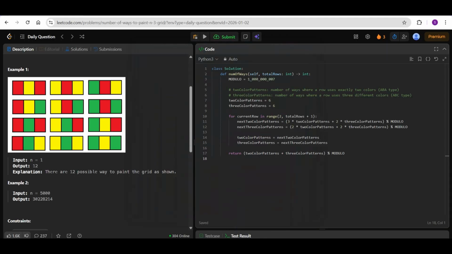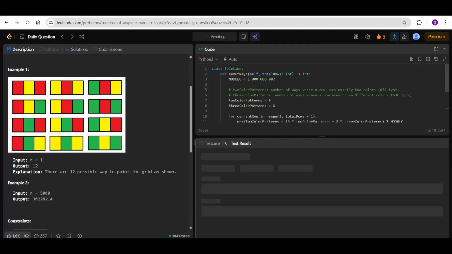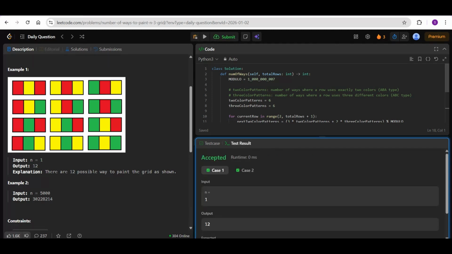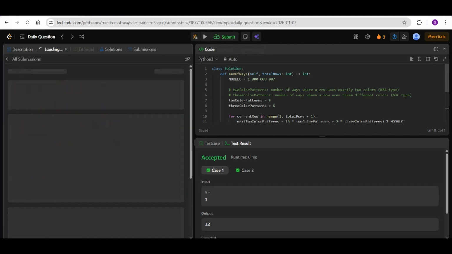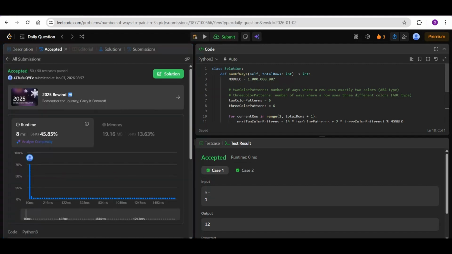Now let's run the code with a few test cases. For n equals 1, we get 12. For n equals 5000, the solution executes instantly. Everything looks correct. The transitions are accurate, and we're using constant space. Let's submit the solution. And there we go, accepted. Efficient runtime, minimal memory usage, and all test cases passed successfully. That's how you solve LeetCode 1411, number of ways to paint n times 3 grid using an optimized dynamic programming approach.